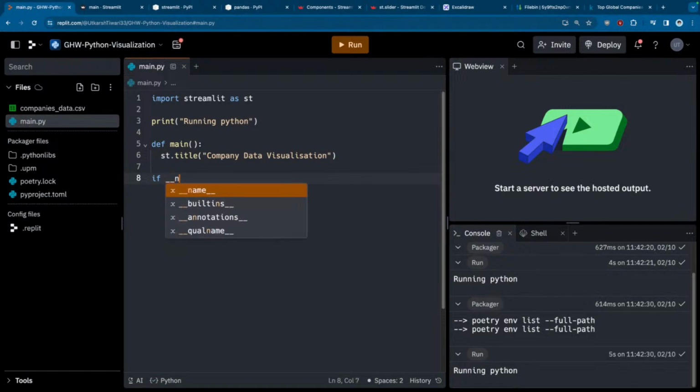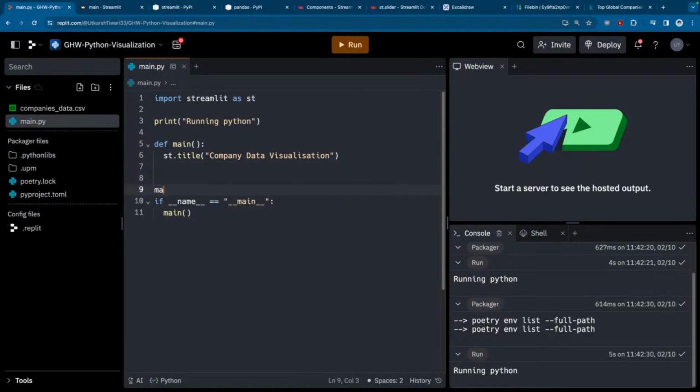If __name__ == "__main__", which basically means that if someone is running this particular file, then please call the main function. You could have also done just main, and that should have worked as well.